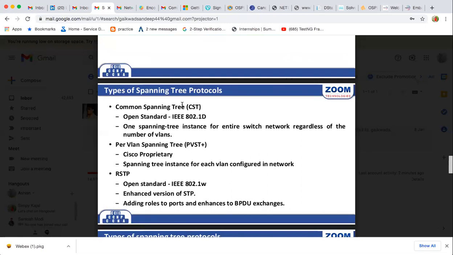Next is Per-VLAN Spanning Tree, PVST, which is Cisco proprietary. Here we use a spanning tree for each VLAN configured on the network. In common spanning tree, the entire switch has only one spanning tree instance, but in PVST we have a spanning tree instance per VLAN. However many VLANs you have, that many spanning tree instances can be configured.